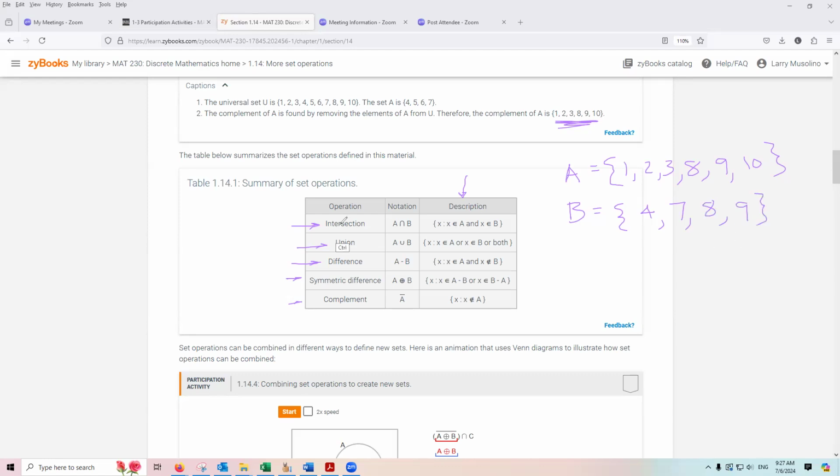The first one says intersection, but let me do union first. Union is A U B. This is easy to remember. This symbol U looks like the letter U, so it stands for union. What this says is combine all the elements from both sets. You can almost think of this as like an OR kind of connector. Combine all the elements from both sets into one big set.